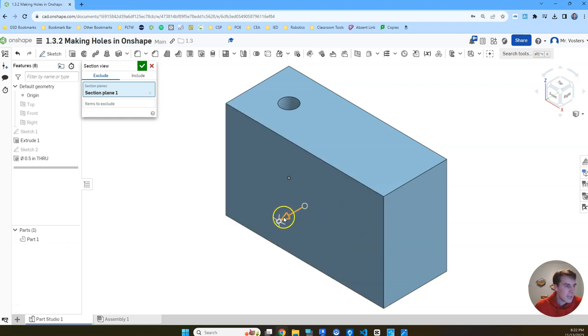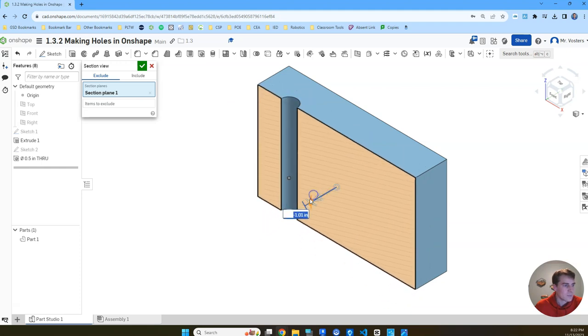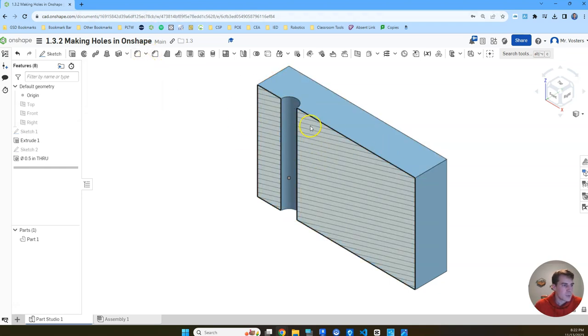And if you click that, now we're allowed to actually cut through. We can section it. So we want it to be right through the middle, so we'll do -1. And now, as we add our holes, we should be able to monitor our progress. So we'll go back and make our second hole now.